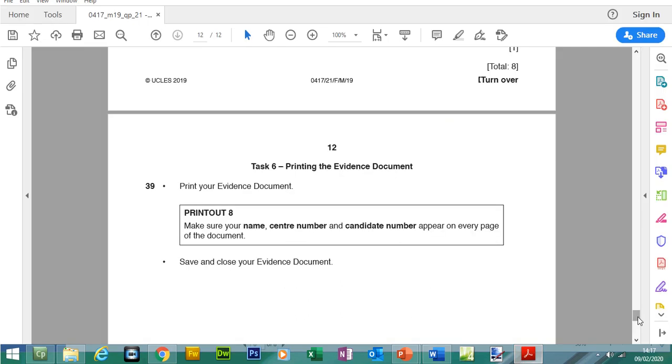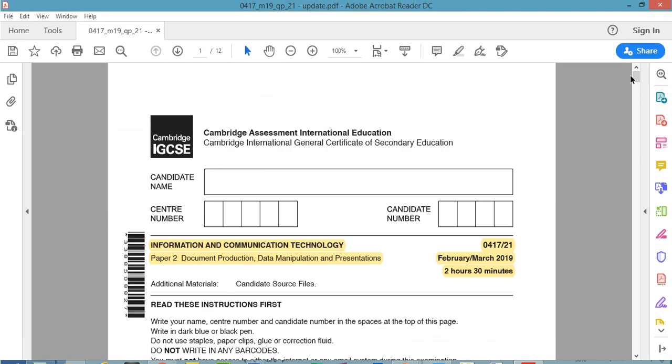So we've come to the end of this paper. So this was paper 2, February, March 2019.